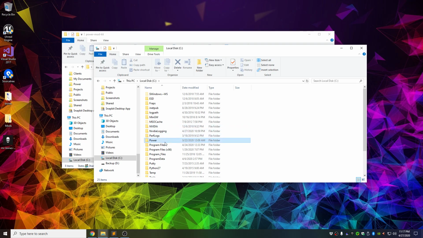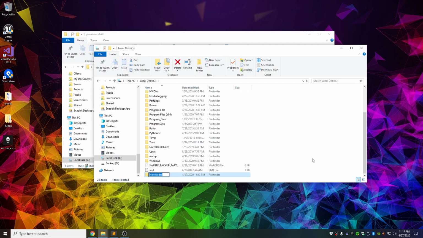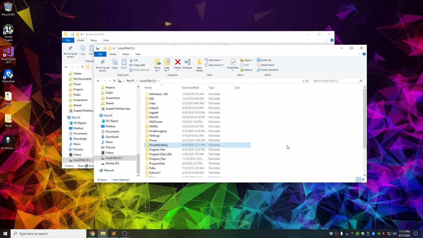As you can see, Power's developed right in the root of the C drive. So you're going to want to do the same thing with the modding stuff. You want to make a folder and call it Power Modding. You can call it whatever you want, but I would probably call it this so that everybody has a standard setup. It's easy to talk about with other people. All the paths will be set up already in, for example, the launch profiles that I'll be providing you.